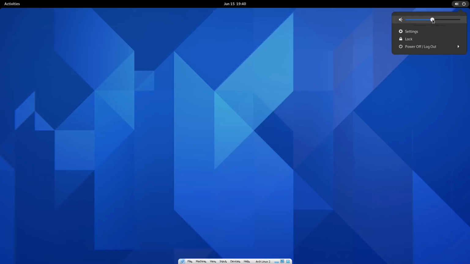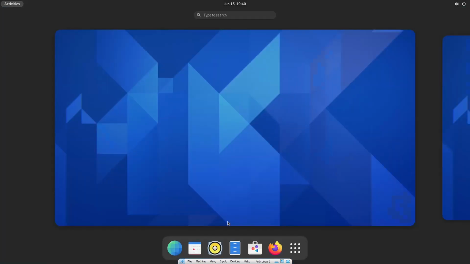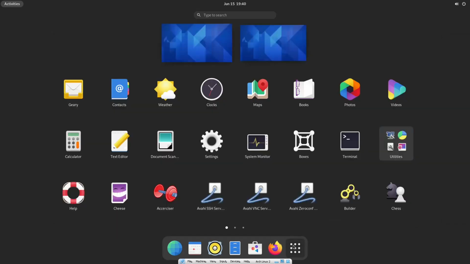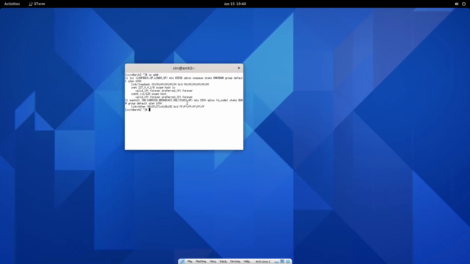Let's do this. Yep, sound is working. Cool. Oh right, yeah. We didn't have any internet. That was the reason that we rebooted, right? So yeah, this is really weird. After we installed the VirtualBox Additions, the internet stopped working.